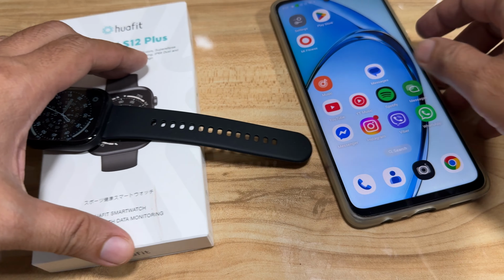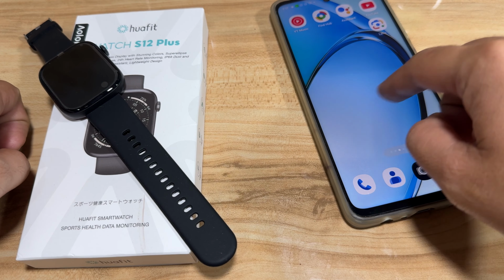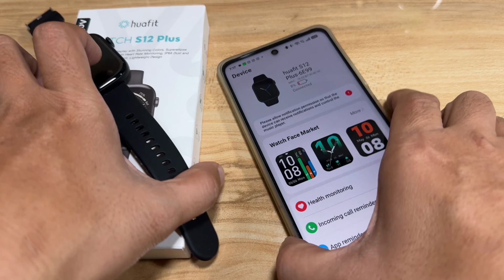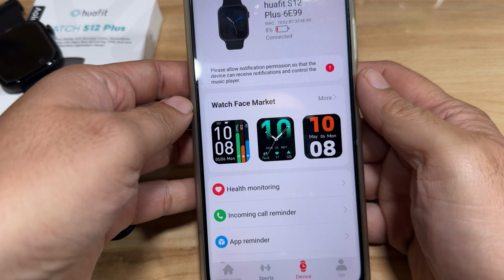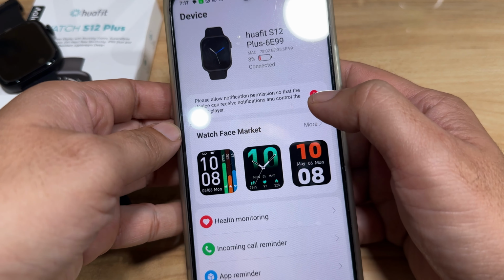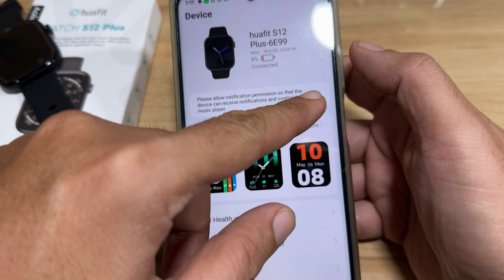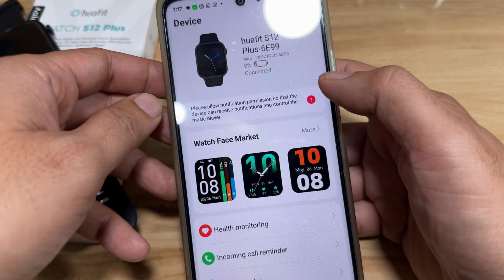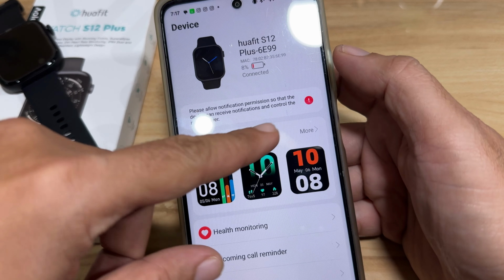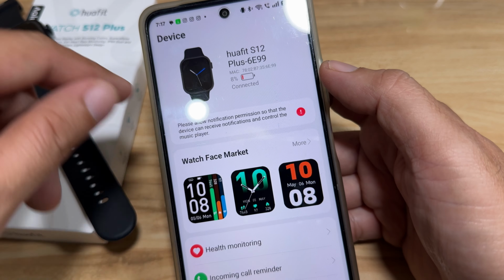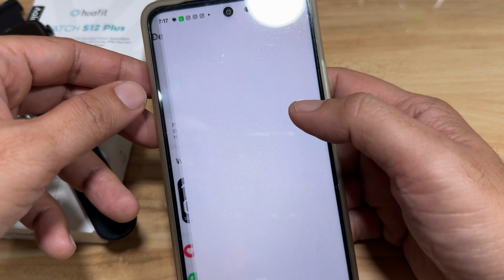Okay, so let's begin and explore the smart notifications of our Huafit Watch S12 Plus smartwatch. We are connected with the support app, the Aulon application. You have here the Aulon app, as you can see, and we are connected. We do have a notification alert that notifies us that we have to allow notification permission for our smartwatch. So select this one.